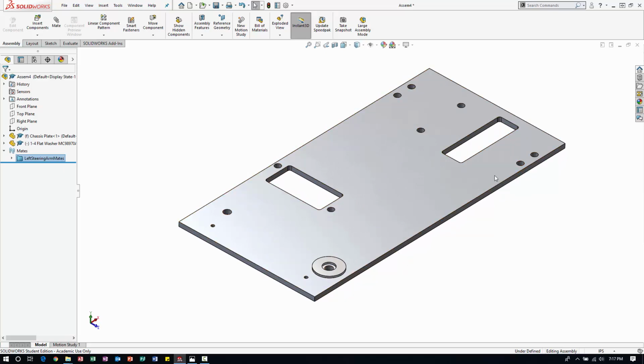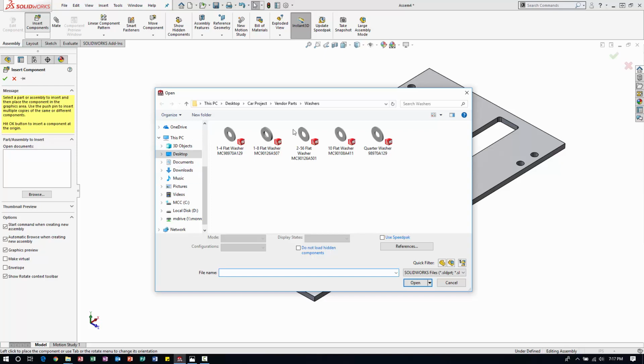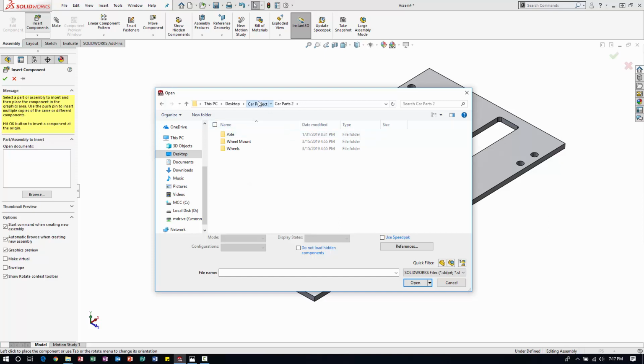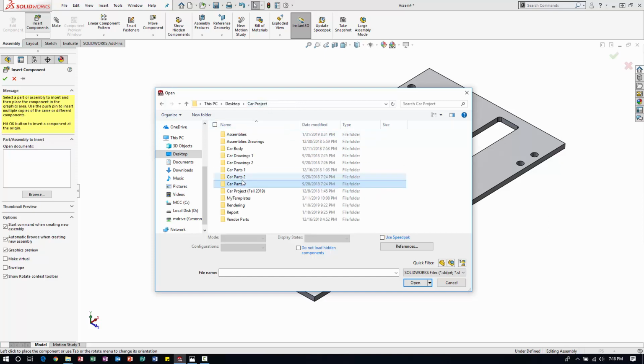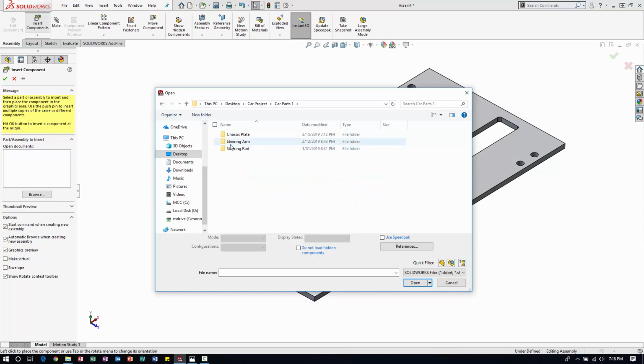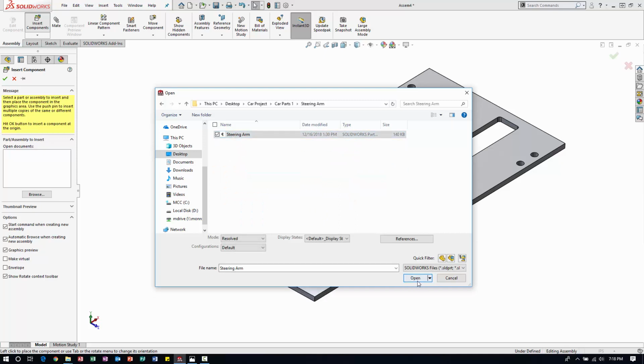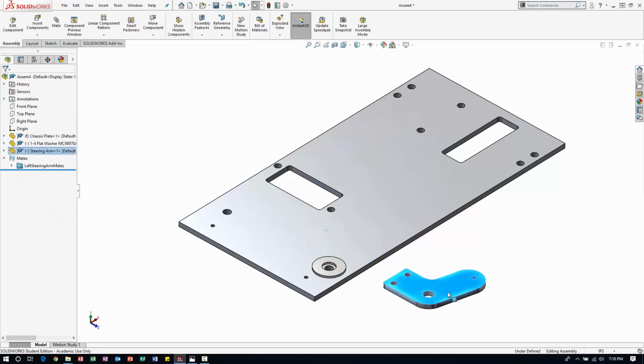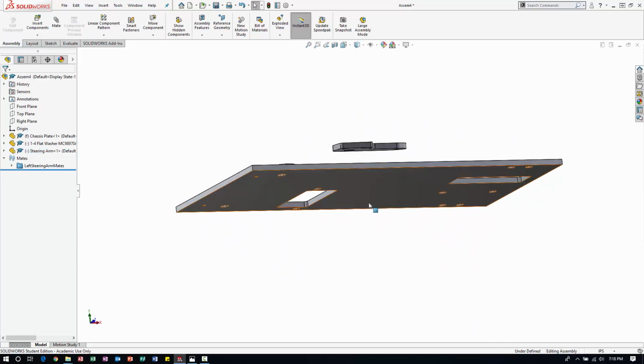So what I'm gonna insert next is the steering arm. If I go back to car project, in this case it's gonna be, sorry, car parts 3, I believe. Oh, nope. Car parts 1. Steering arm. And I'm gonna insert my steering arm. Again, if I hold down the right click, I can rotate. So I want it somewhere around here. I'm gonna bring this up a bit, right?